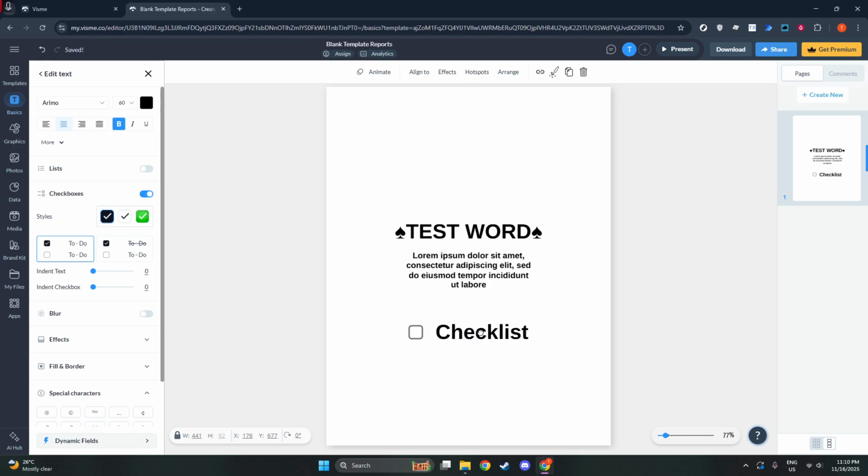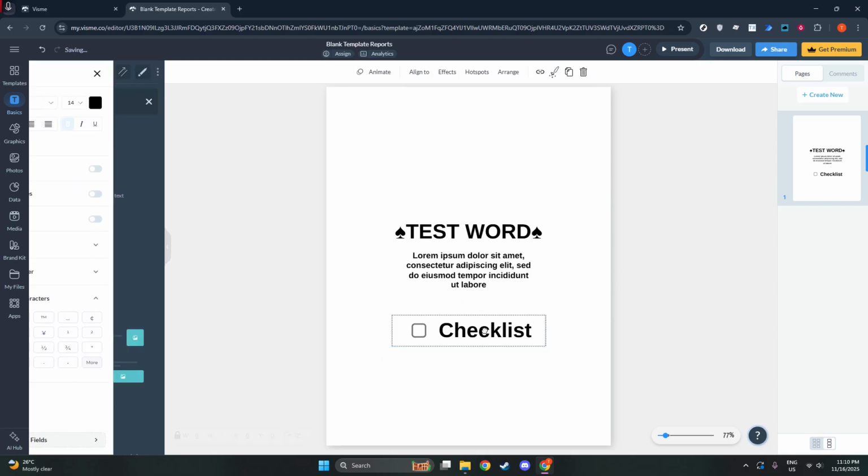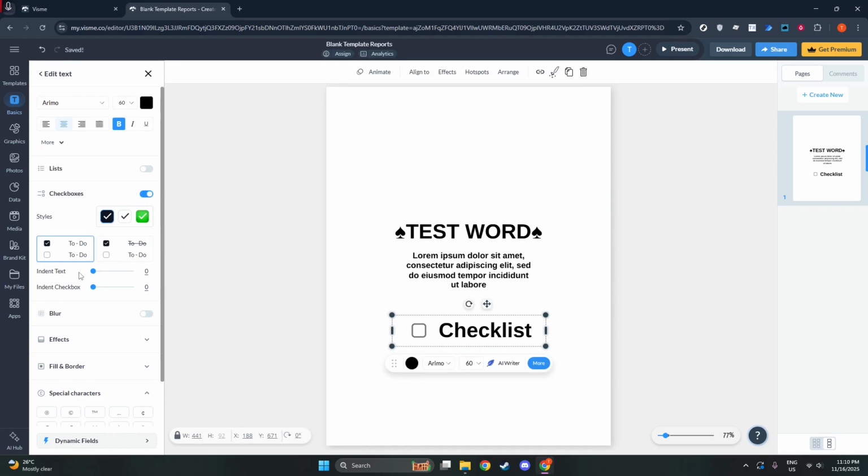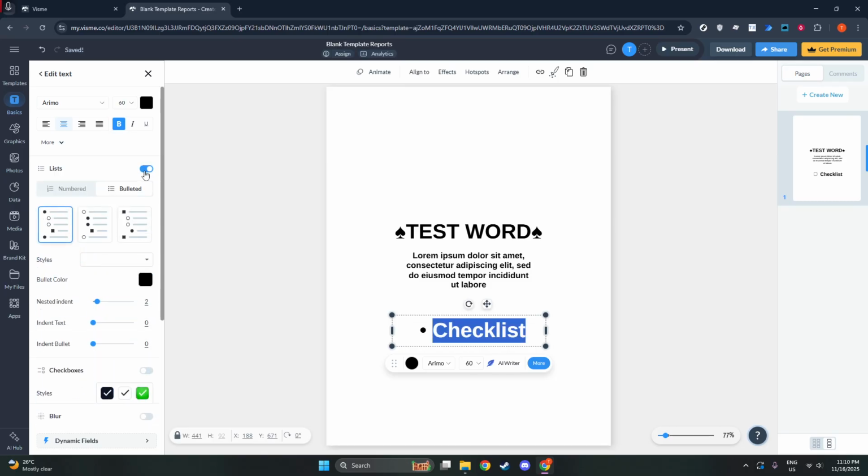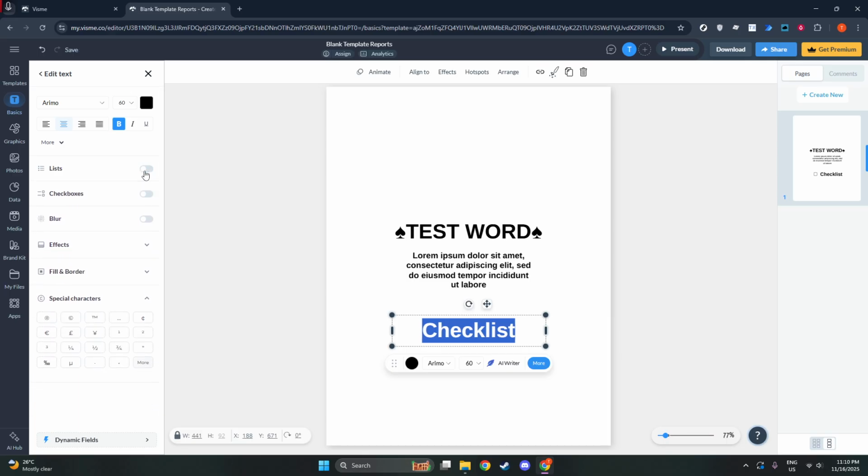Now, it's time to populate your checklist with items. Double-click the checklist object you've just inserted. This will allow you to start typing in specific tasks or items you need to include. Whether it's a simple to-do list or a more elaborate set of tasks, you can add as many checkboxes and lines as necessary to fit your project's needs.